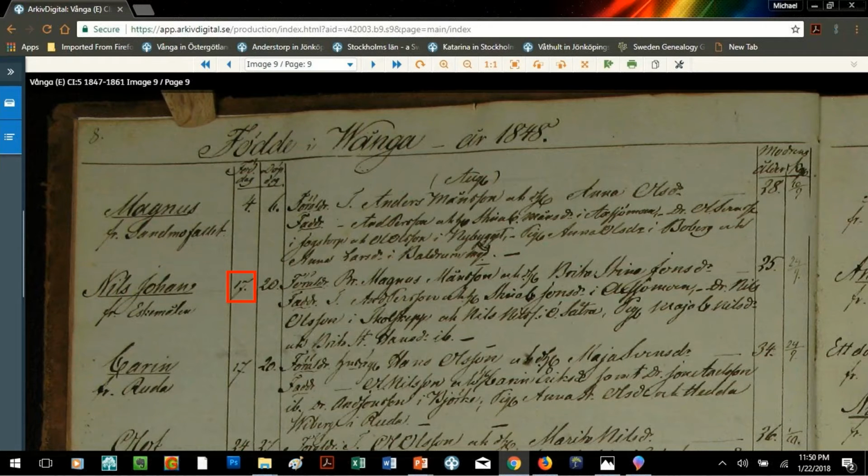He was born on the 17th of August, 1848. He was baptized on the 20th to parents Magnus Munson and Britta Stina Johansdotter. And over here it lists Britta's age, which looks like 25. And over here it says that he's from Eskmålen. So now, what is Eskmålen?